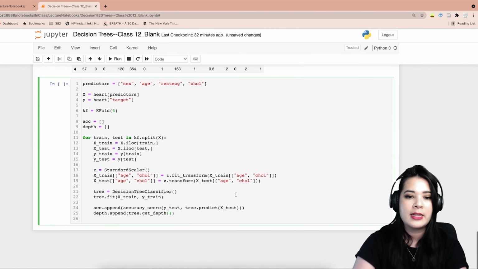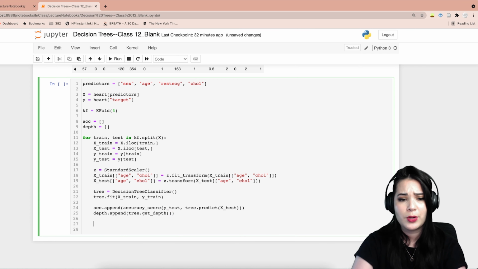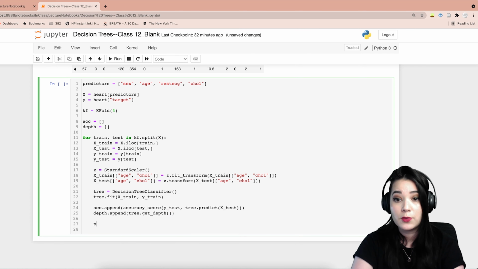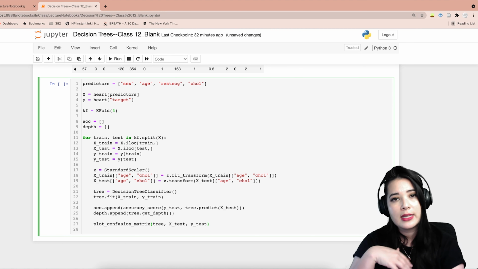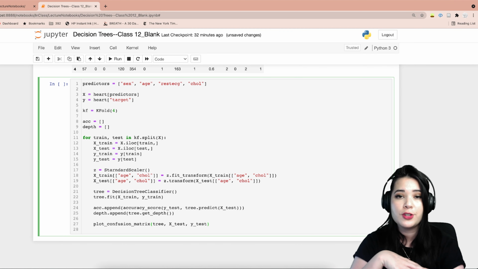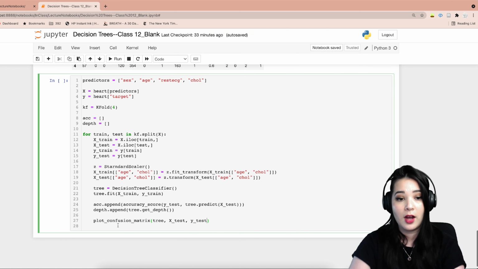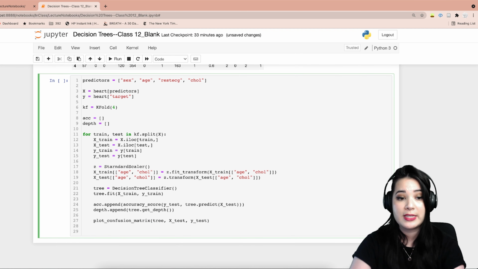Now, the last thing that I want to look at, and I'm not going to store it anywhere, but I do want to see them, is the confusion matrices. So I'm going to say plot_confusion_matrix, and then tree, x_test, y_test. This isn't going to store anywhere, but it will print out the confusion matrix for each model that we build.